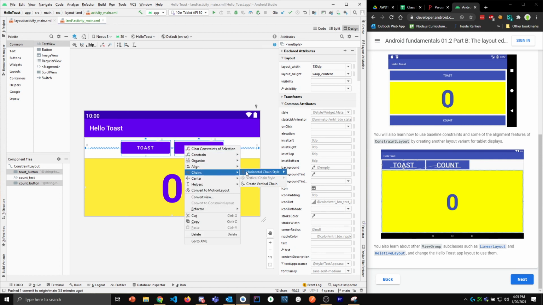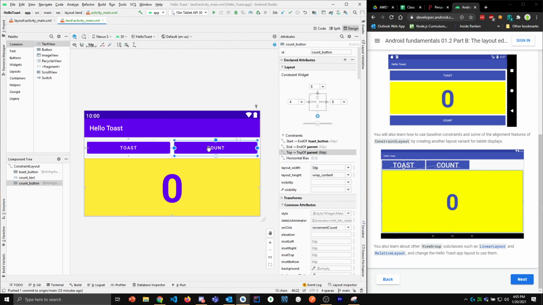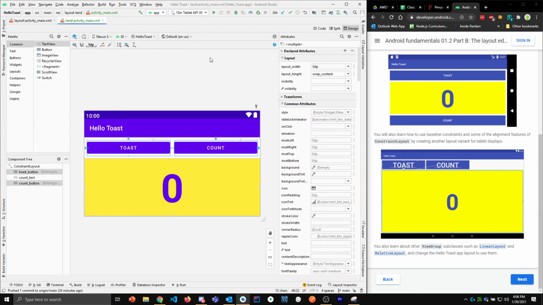Okay. So I'm going to change this back to spread. And because they're in a chain, I can change the width of them to match constraint. So you put them in a chain, you make both of the widths match constraint, and now they'll expand to be basically evenly distributed. Good. So that's how you get, say if you want 50-50, you use a combination of a chain and match constraint.